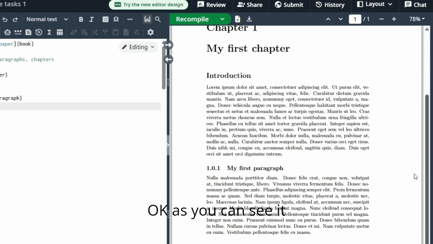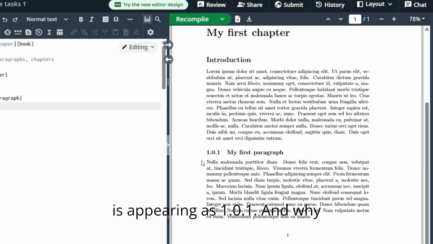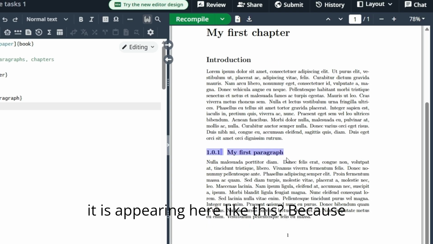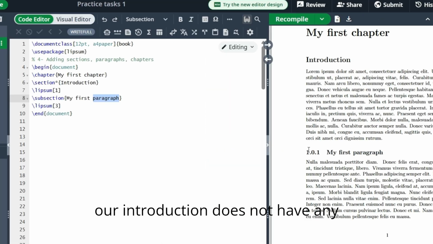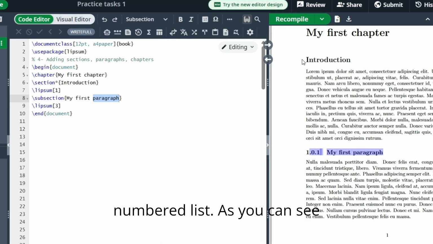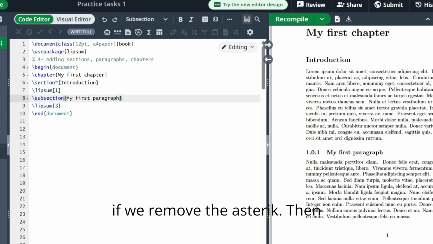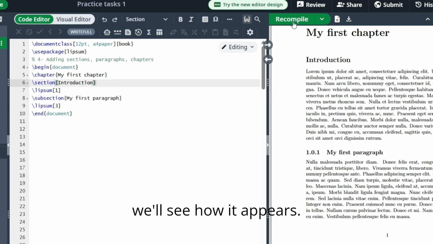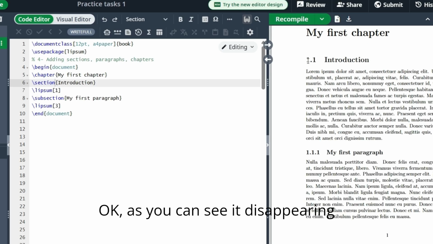Okay, as you can see, it is appearing as 1.0.1. And why is it appearing like this? Because our introduction does not have any number, as you can see that we have used the star here. If we remove the star, then we'll see how it appears. Okay, as you can see, it is appearing like this here.